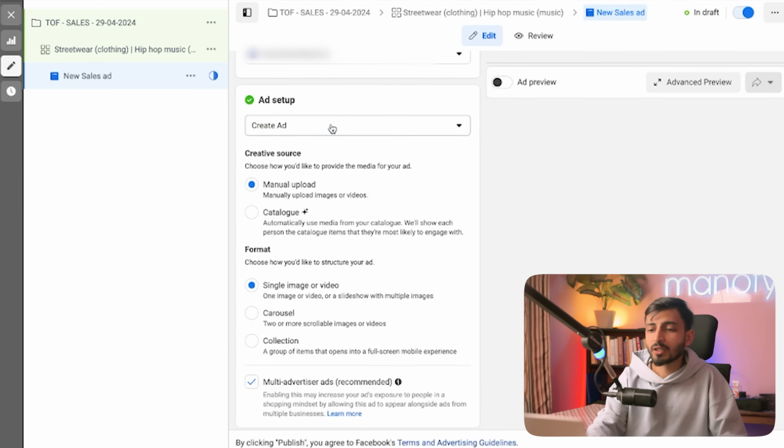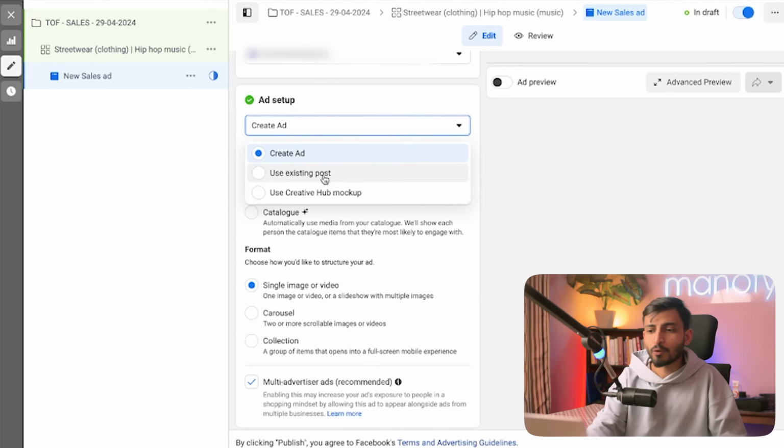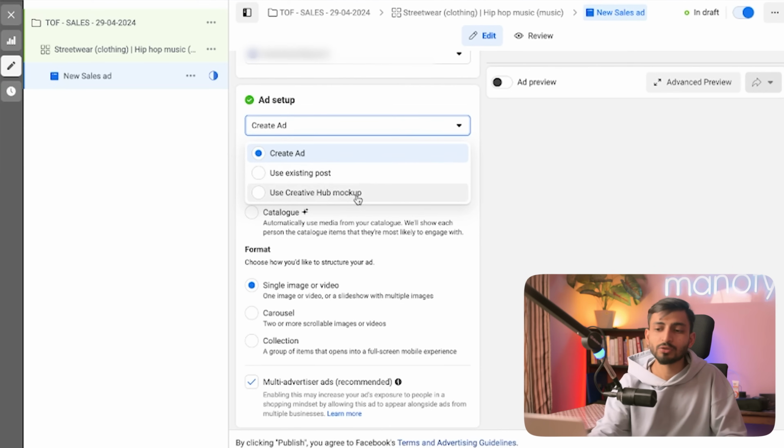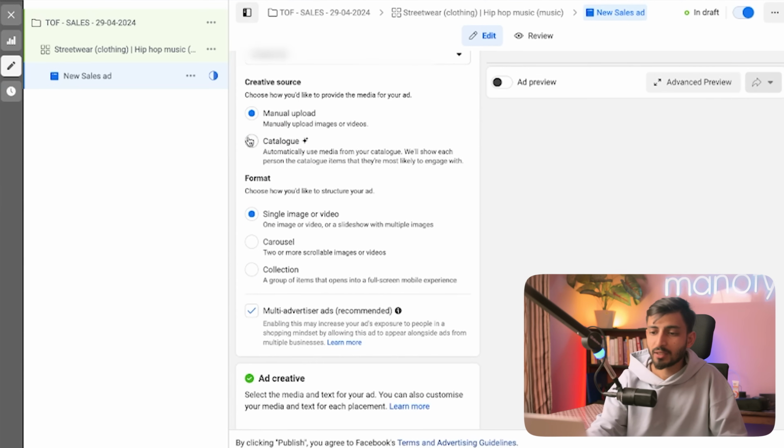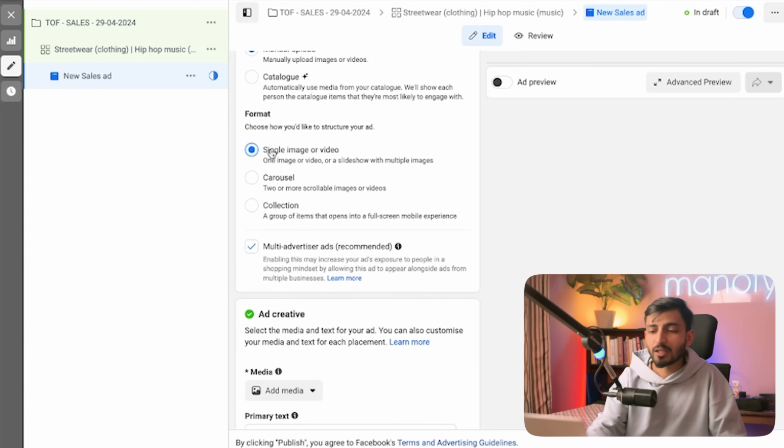Okay, here you can either create an ad or use an existing post, or you can create a creative mockup inside the ads manager and choose this one as well. But yeah, since we're creating new campaigns from scratch, I'll just choose create ad, and I'm not choosing any catalog, so just uploading manually, I'll keep it like this. And for single image or video, you choose this format. For carousel, you choose this format, and for collection, you choose this format. Okay, since I'm choosing single image, I'll keep it like this.